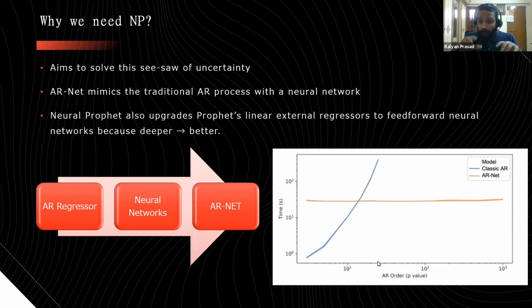Another important thing I would like to mention here is about the p-values. The p-value here is the number of autoregressive lags used in the autoregressive models, not the p-values we use in hypothesis testing. This is something you should remember. NeuralProphet also upgrades Prophet's linear external regressors to feed-forward networks, because deeper equals better. So the deeper the feed-forward networks, the better our model runs and the better the results and accuracy. That's the power of NeuralProphet.